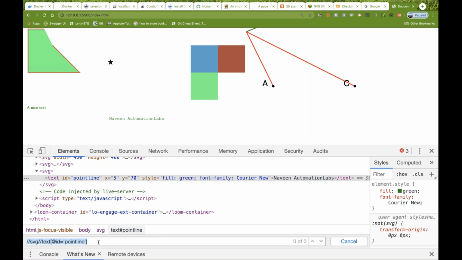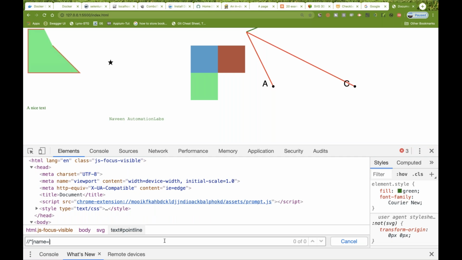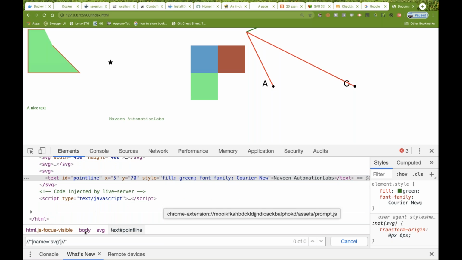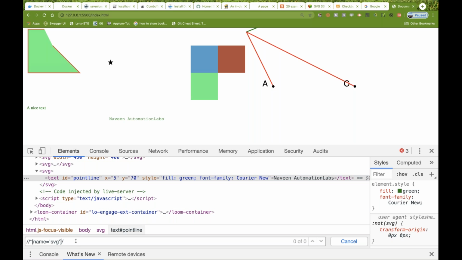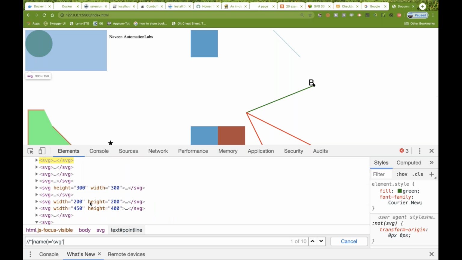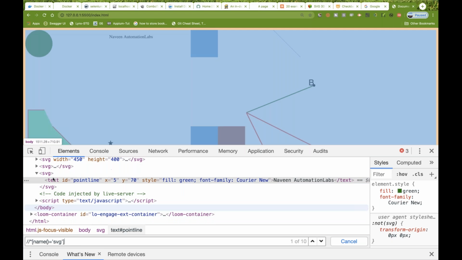So how will you write the XPath for this guy? The same format, same formula you have to apply that we have applied earlier. See, I simply write double slash star, where name is equal to what? Name equal to SVG, right? And put double slash star, and second, name is a function, so we have to write name as a function over here, equal to SVG. So we are getting 10 SVGs.